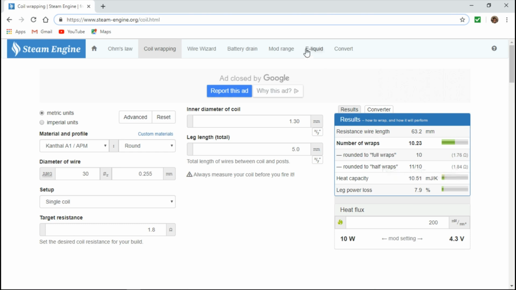Okay, so let's begin right from the beginning. First thing you want to do is either choose metric or imperial units. It doesn't matter, whichever you prefer. Myself, I prefer the old metric units. Don't worry about advanced and reset at this point.